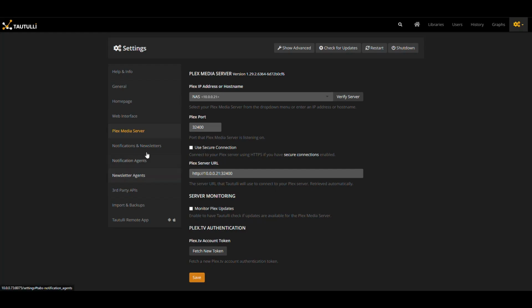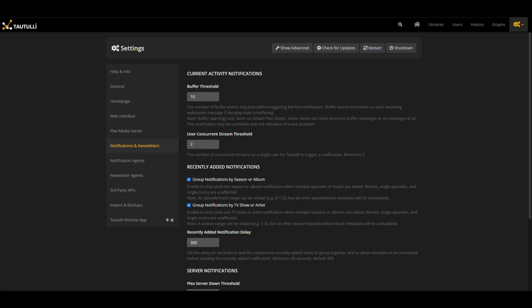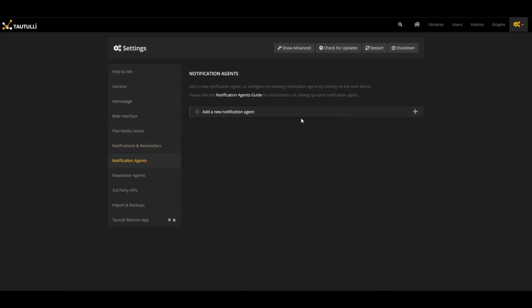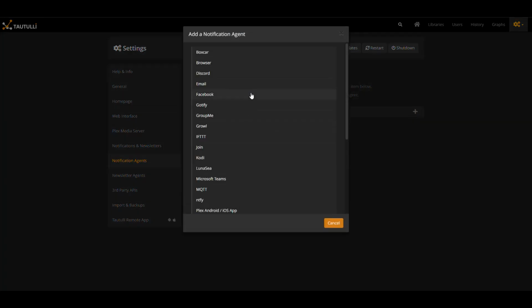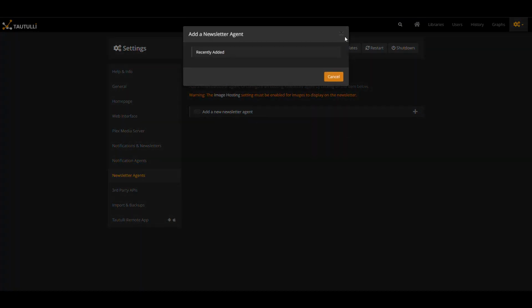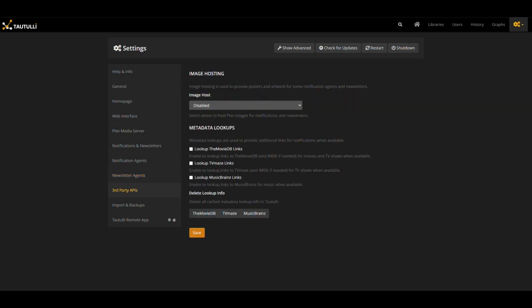Here's information about your Plex media server and the connection that you have to that. That's very nice. Here's where you set up the notifications. Pretty straightforward. Everything is well explained. And here's the agents that you use to notify. So you can click here, and then you have a bunch of options to notify. Up to you what you want to use. I'm not going to cover that. Newsletter agents, that's another thing you can do here. So there's a way for you to add newsletter agents. Third-party APIs, if you want to integrate with something, you have options here.